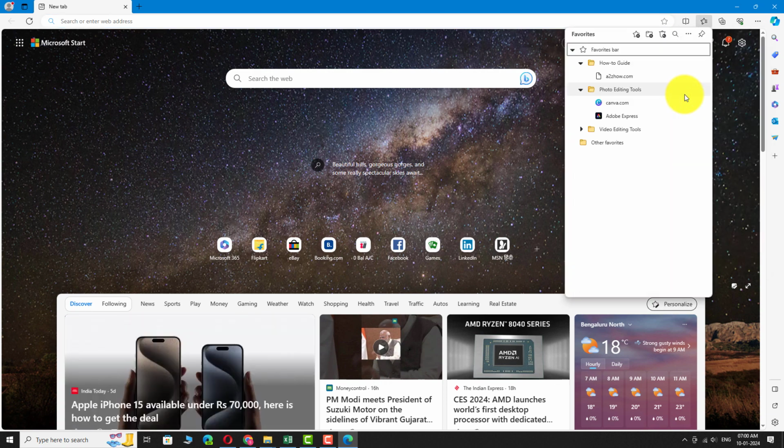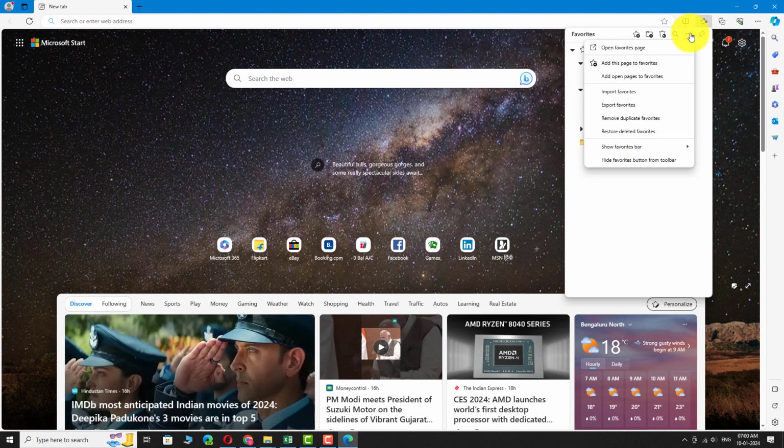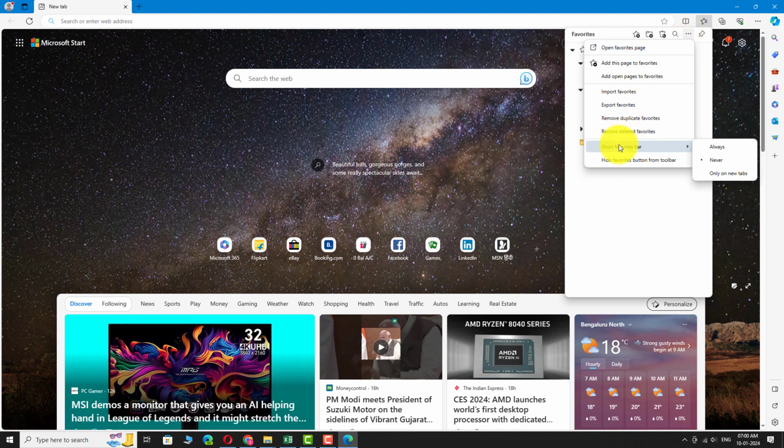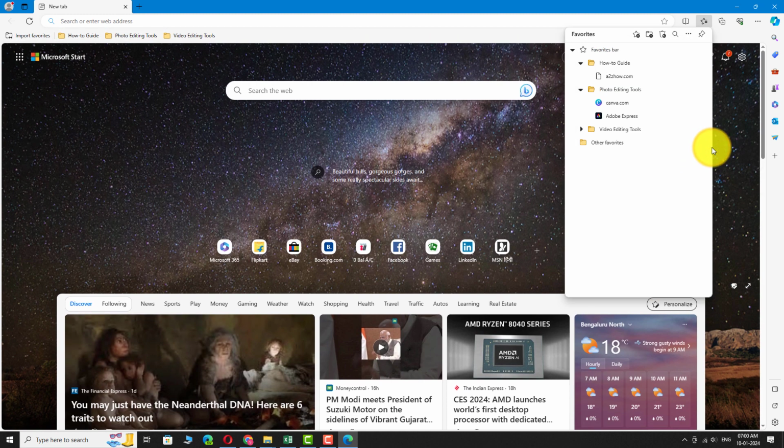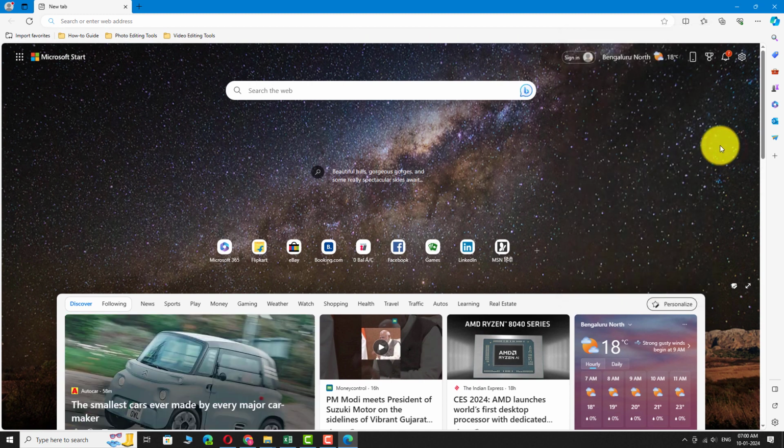Favorites window will open. Now click on the three dots icon in the top right corner of this window. Hover your mouse on Show Favorites bar. Select Always from the drop-down menu. As you can see, Favorites bar started appearing below the address bar.